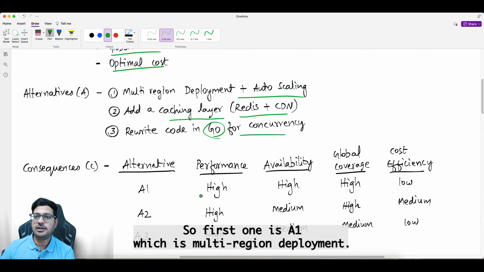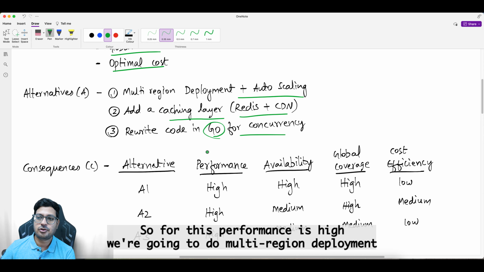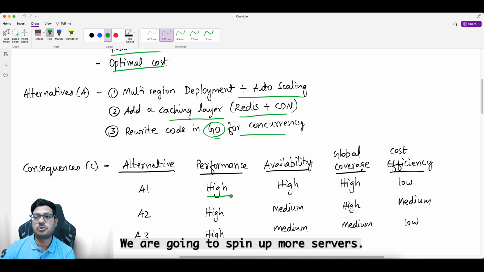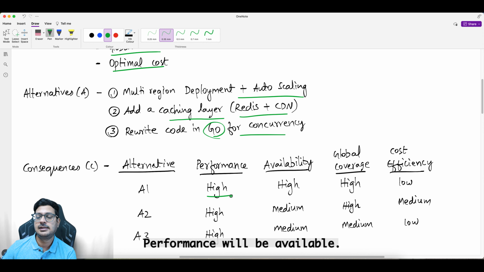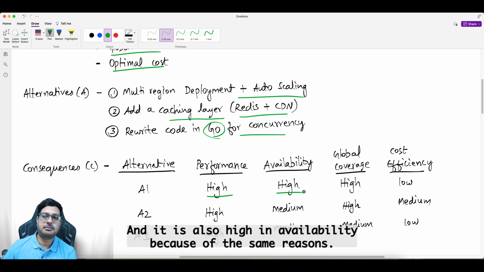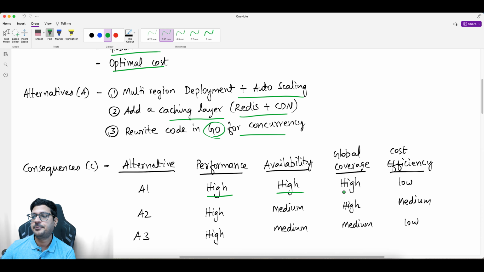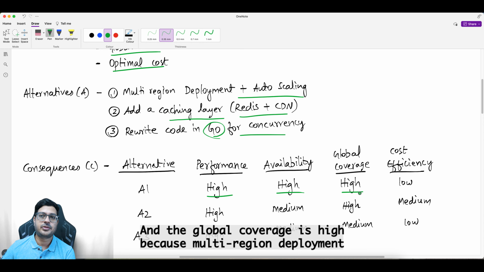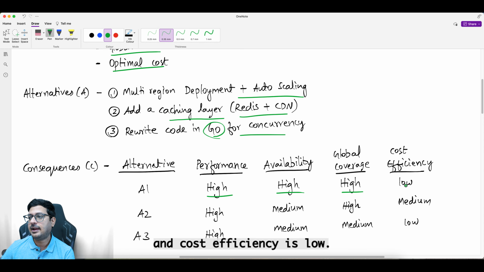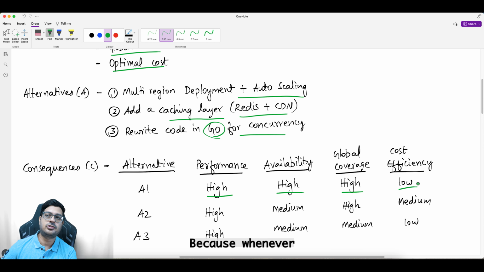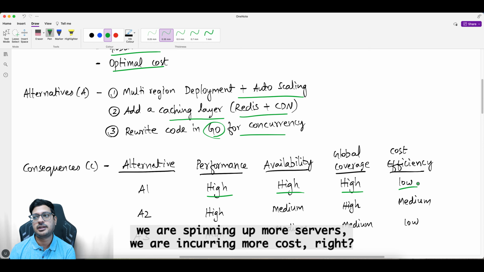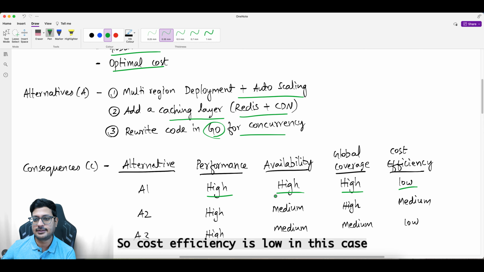The first one is A1, which is multi-region deployment. For this, performance is high. We're going to do multi-region deployment plus auto scaling. We're going to spin up more servers, so performance will be available. It is also high in availability for the same reasons. And global coverage is high because of multi-region deployment. And cost efficiency is low because whenever we are spinning up more servers, we are incurring more cost, right? So cost efficiency is low in this case.